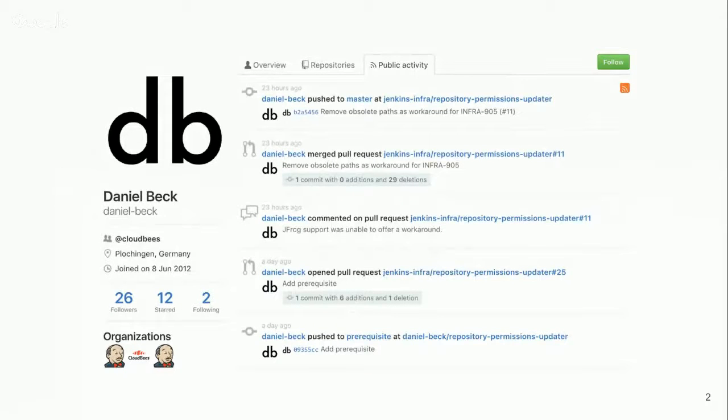First, a few words about me. I'm a contributor to Jenkins for more than 3 years now. I'm a core committer, the Jenkins project security officer, and occasionally, as you can see, I work on Jenkins project infrastructure. And as a day job, I work at CloudBees.